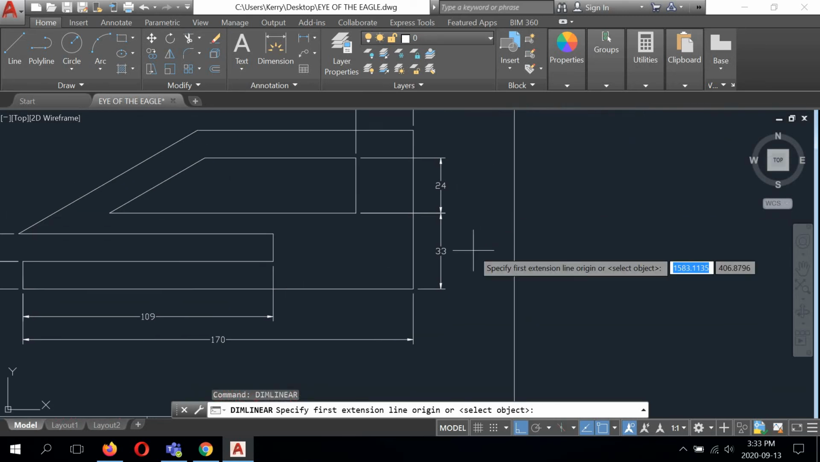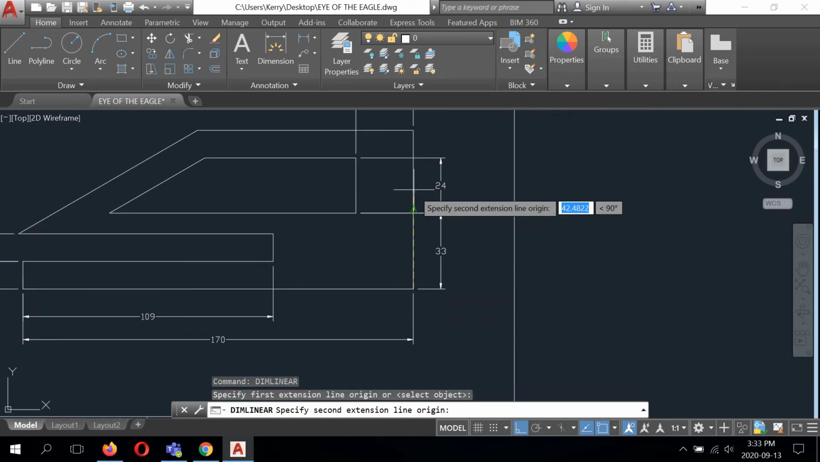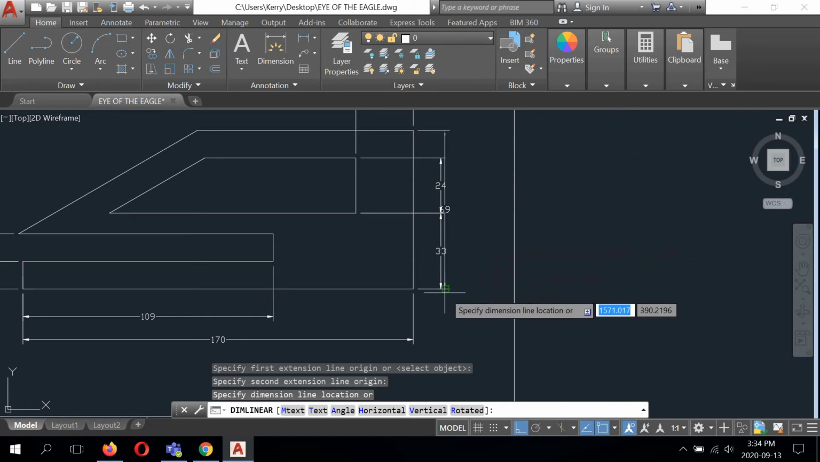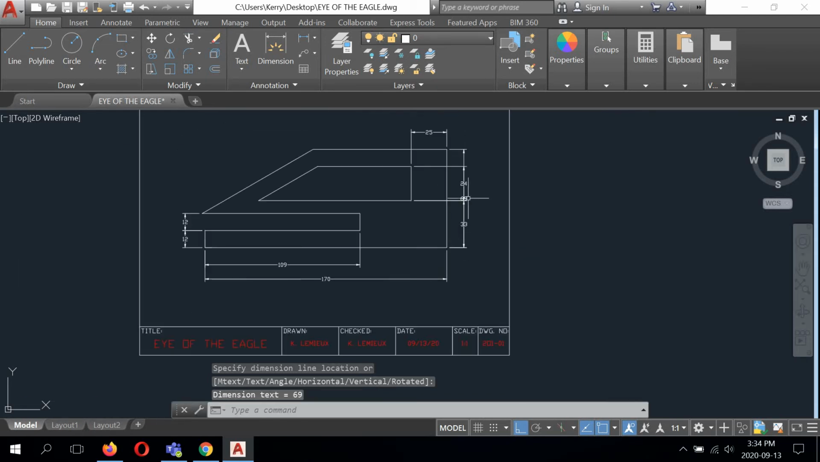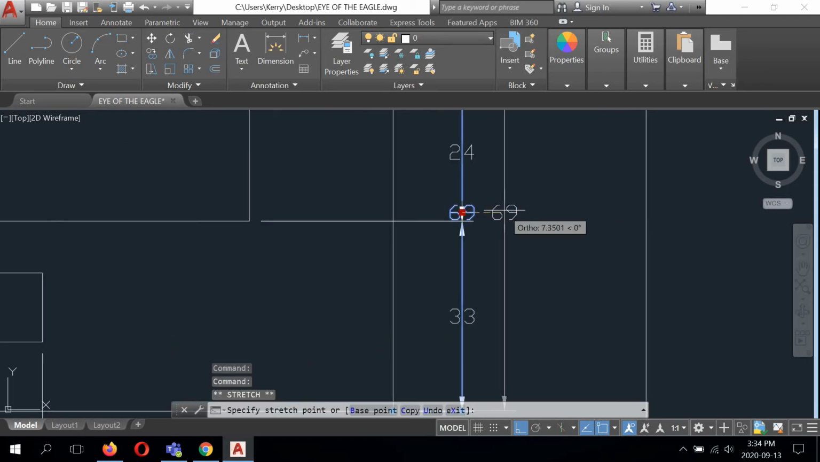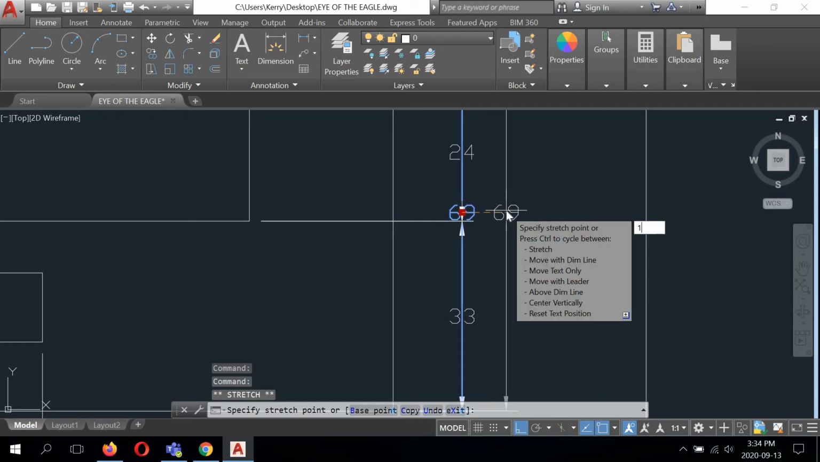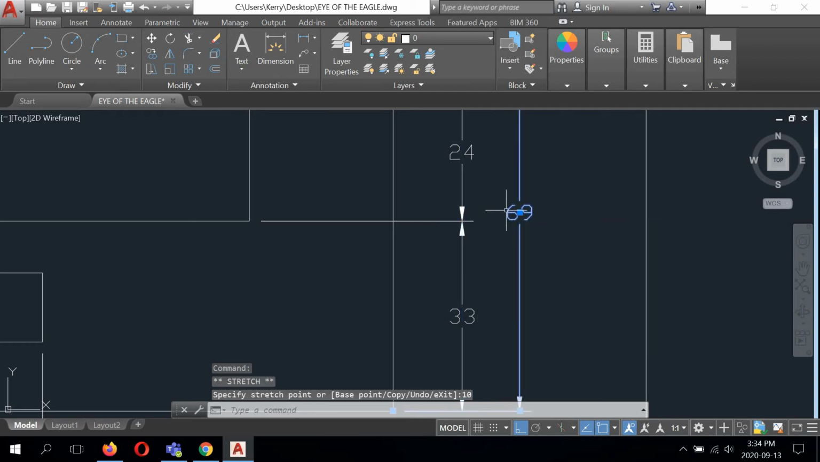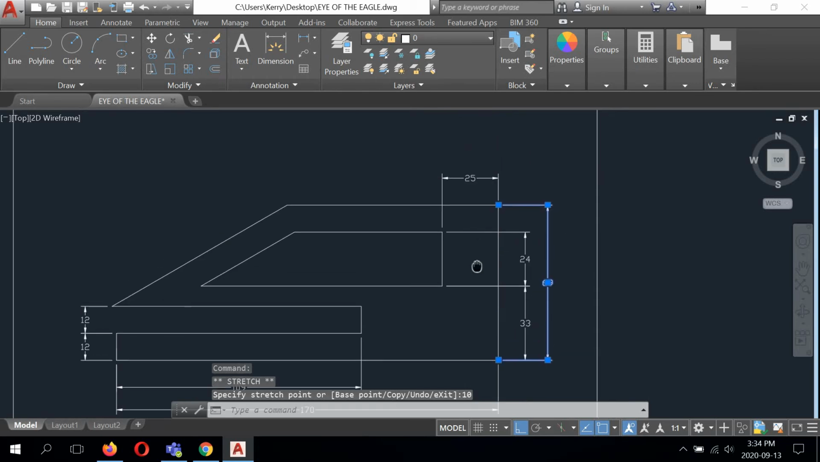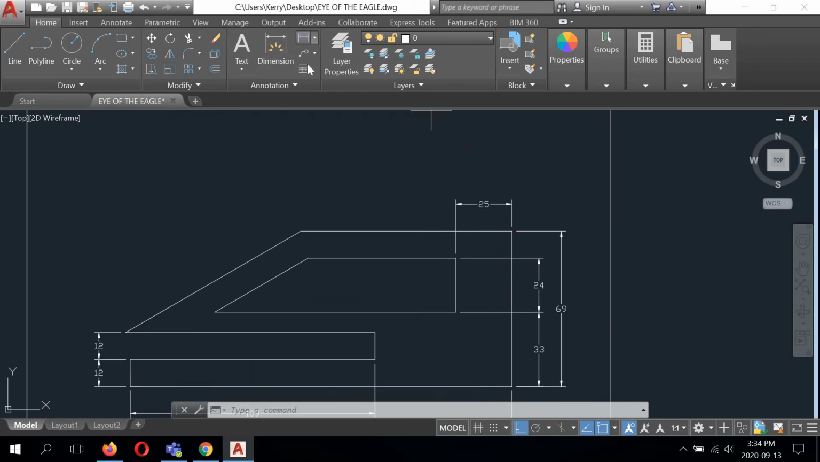Repeat dim linear. And then do the same thing here. Use a grip, extend it out with a grip 10 millimeters. We're going to do the same thing here.